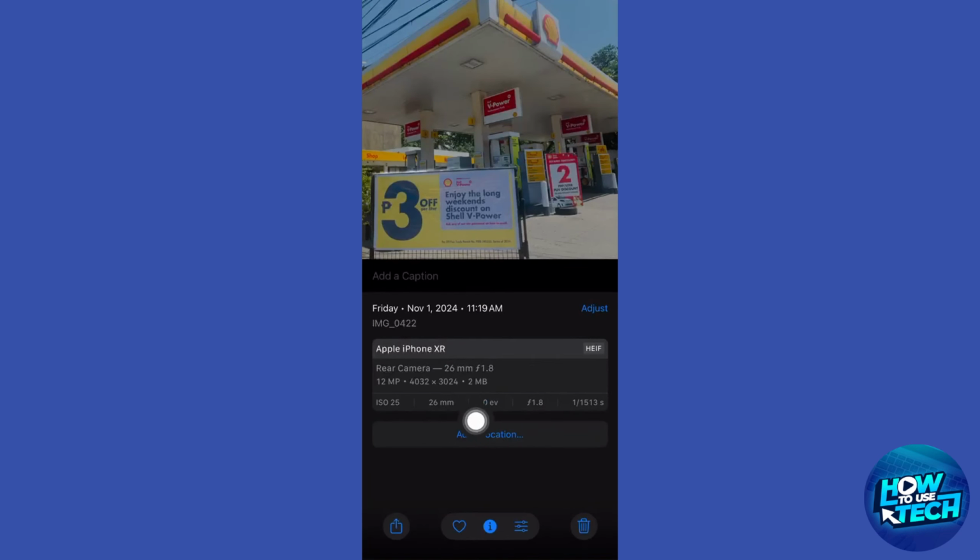For instance, it shows the photo was taken with the ultra-wide camera and the resolution is 4032 by 3024 pixels. The file size is 2 megabytes and it was captured using the 12 megapixel camera.